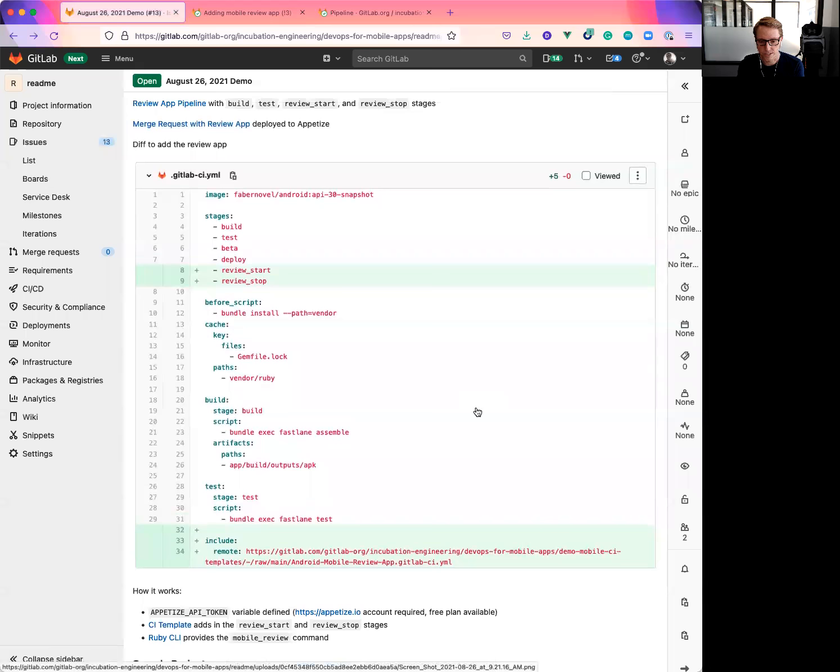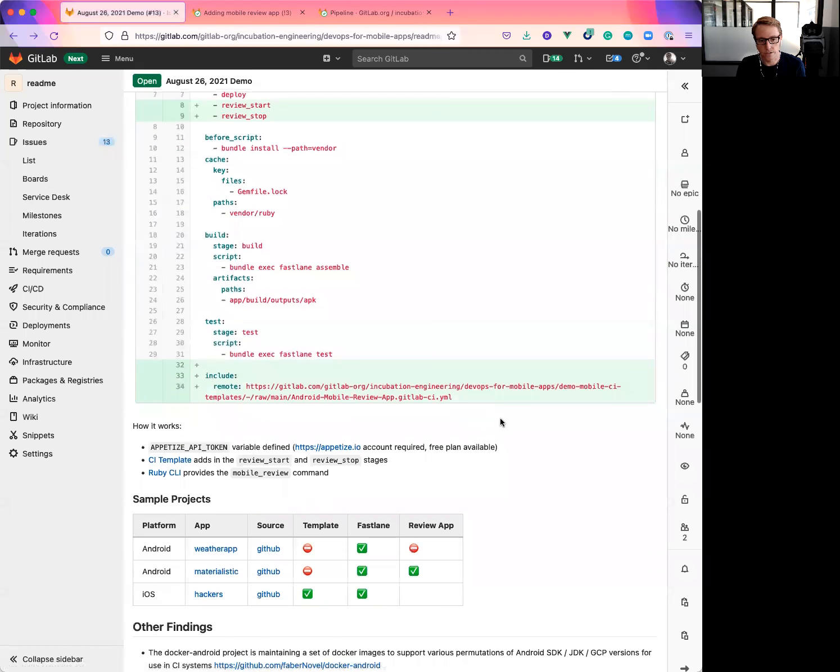There are still some edge cases that I need to work out, but now I'll walk through how it all works. There are three parts to it. The first is that you need an Appetize API token, so you need an account. They do have a free plan, and you can sign up and get a token. That needs to be set up as a variable in the CI variables.